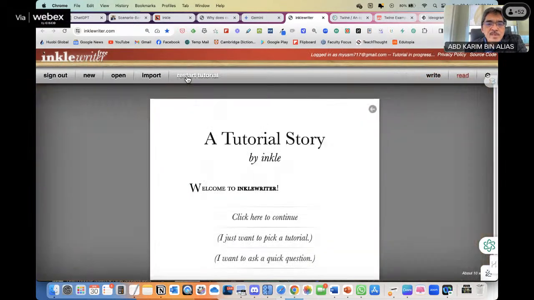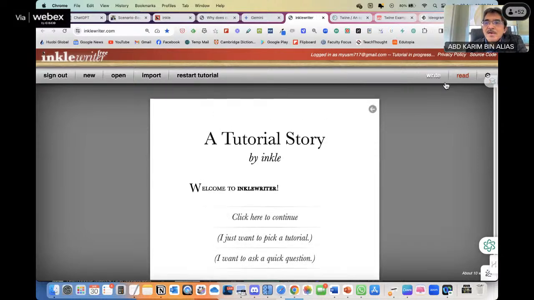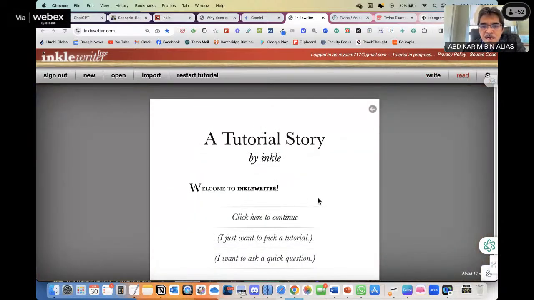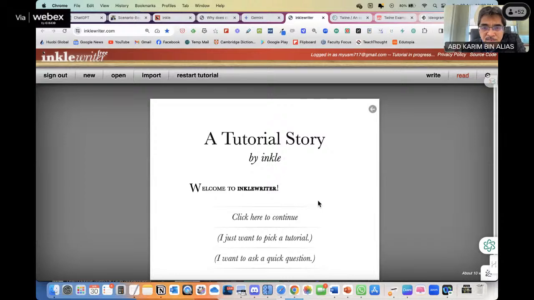Import tutorial, you can see the tutorial is also in the form of an interactive tutorial, so you can go through the tutorial. When you are in the edit mode, this is where you can add the scenario and the options. Read is to view how the scenario looks as you are building it. Read means basically to view how the students will view the scenario.